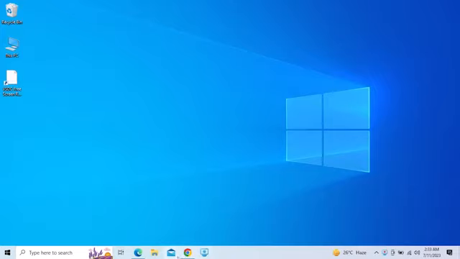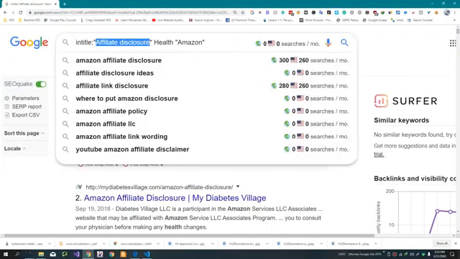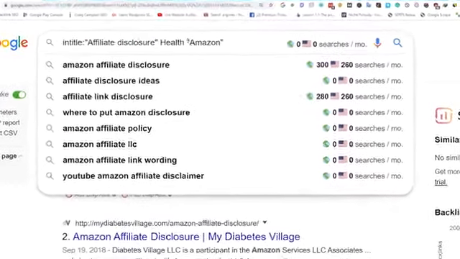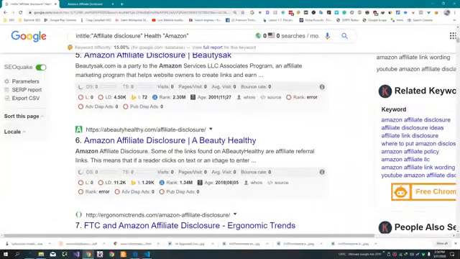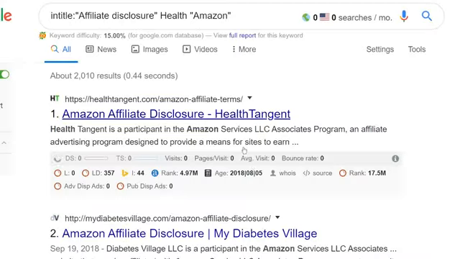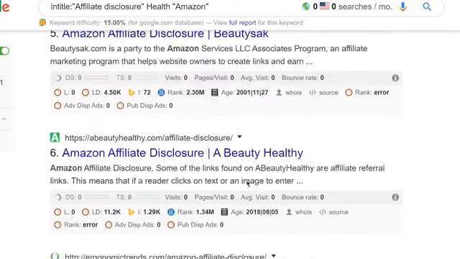For this, we go to any search site on Google and search for the niche of your interest. In this case, I'm searching for "Affiliate Disclosure, Health, Amazon." Here, some websites will come. Select this first website here. The website's age is also mentioned. You will search for the recently created websites from the past 5 to 6 years.